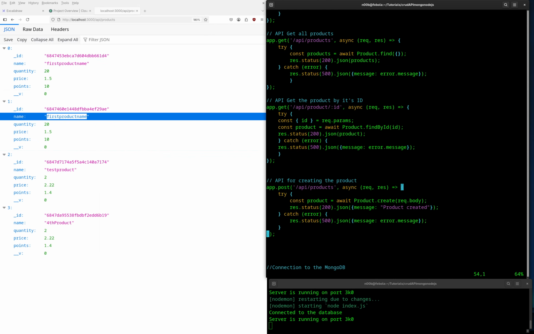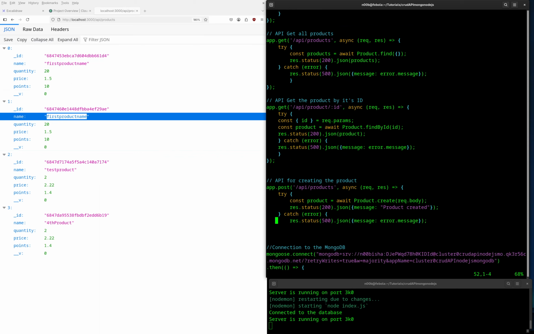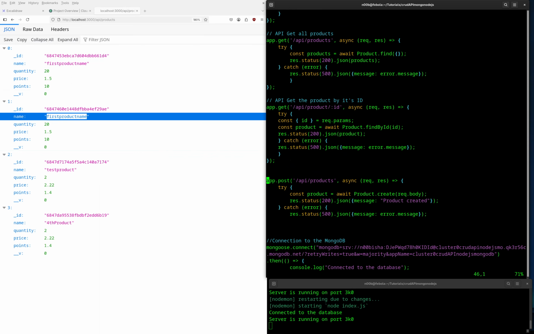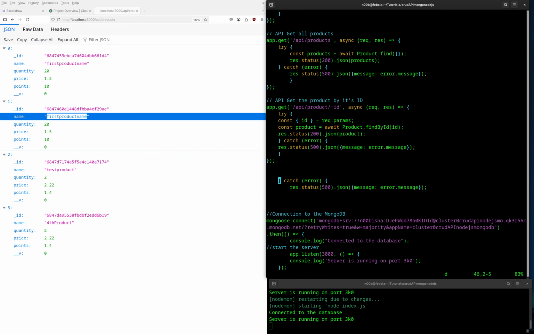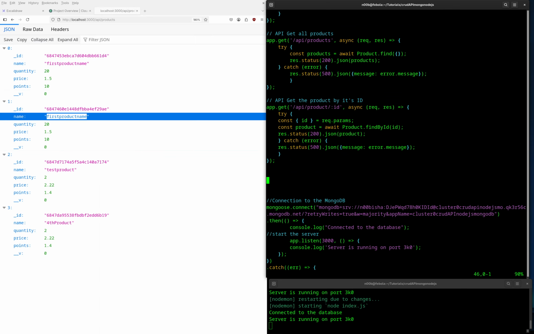So creating the product, we will remove this from here, and we will go API, update the product by ID.